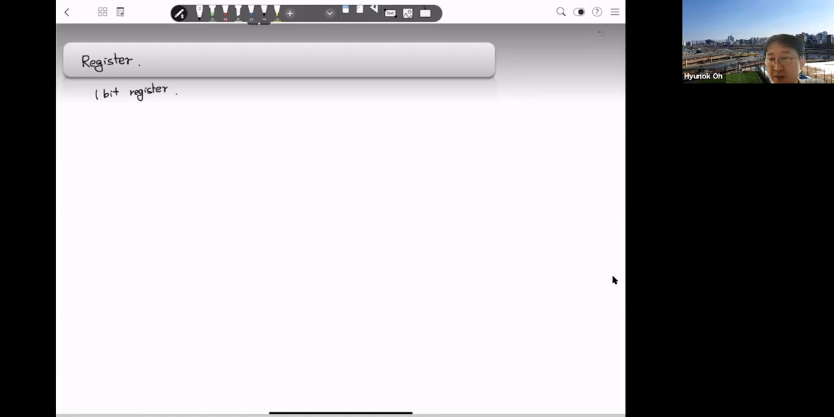Okay. So a register is basically using the flip-flop. What we need for this register is like this. There is a register. There's an input. And there is the output. That's the basic. And also there is a clock. So the input is only reflected when the clock is rising.